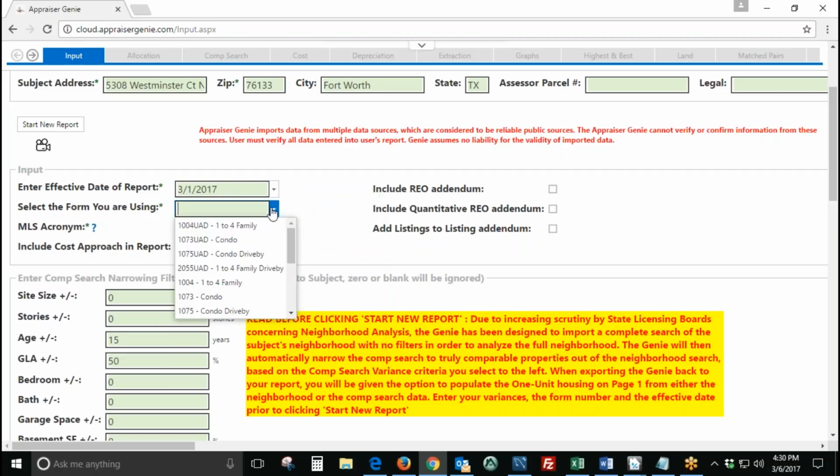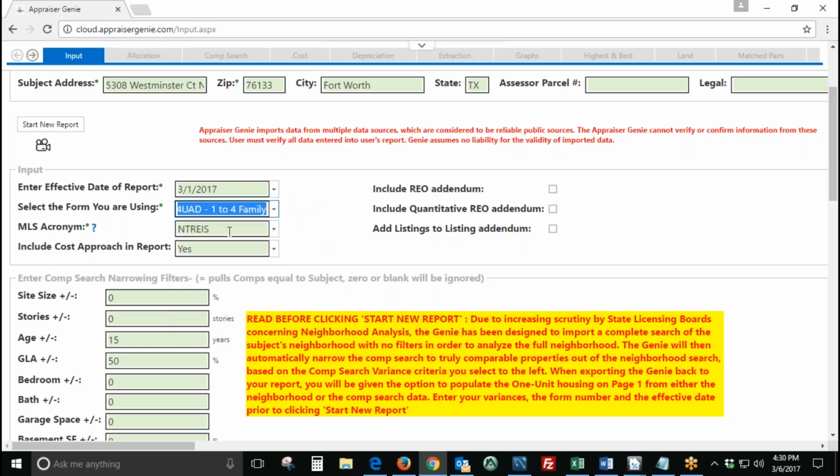Next, I need to select the form I'm using. There are quite a few different forms here. All of these we will fill out and complete for you. Make sure you have the right one selected. Okay, MLS acronym. Now if you have them saved in the defaults, they're going to be listed here. I'm using Interest or Intrace, so make sure you guys have the right one selected if you use more than one MLS.